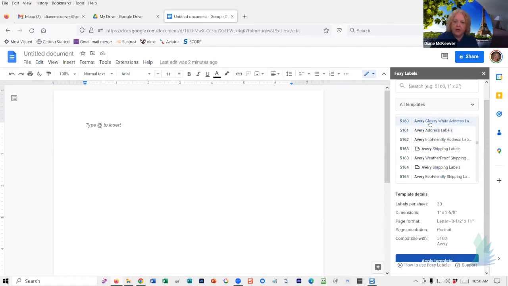Another popular one is a shipping label, 5163. I use this one a lot because it's 2 inches by 4 inches, and I have the ability to put my return address on it as well as the shipping address. I'll show you that. We're actually going to do 2 labels today. The first one will be the 5160, and the second one will be the shipping labels.